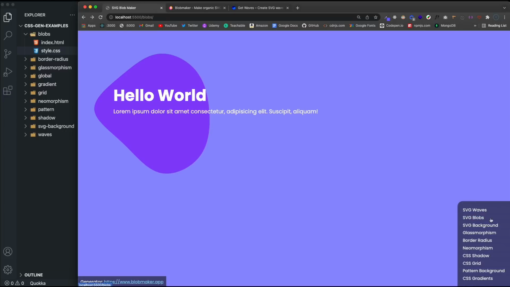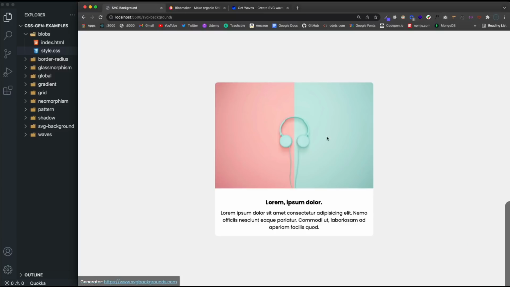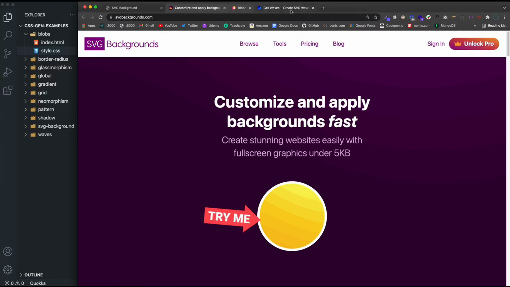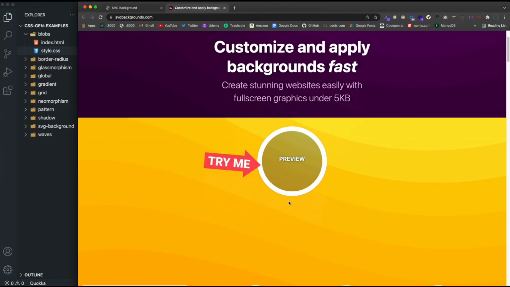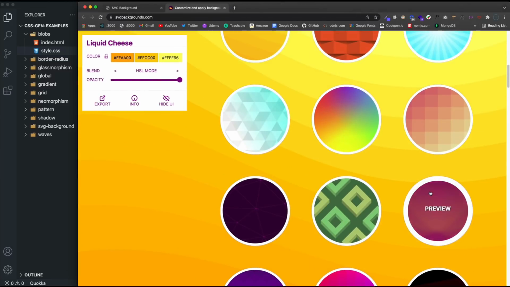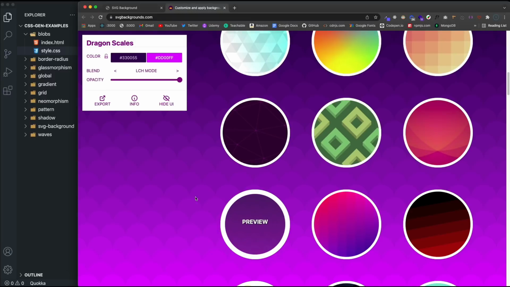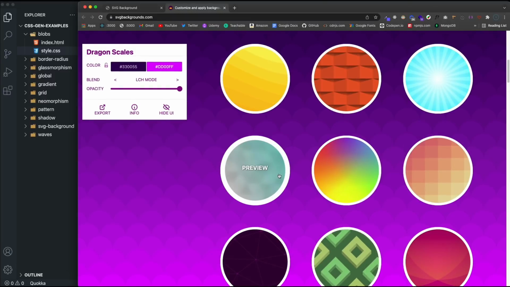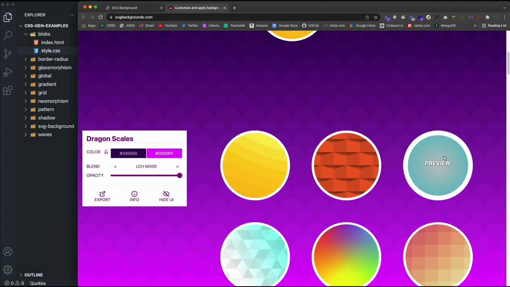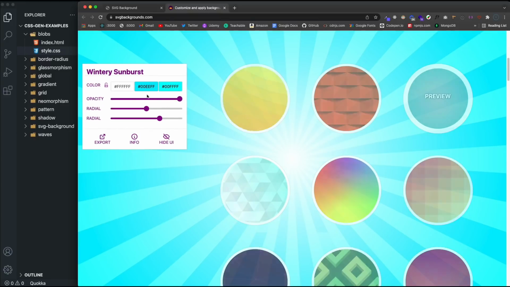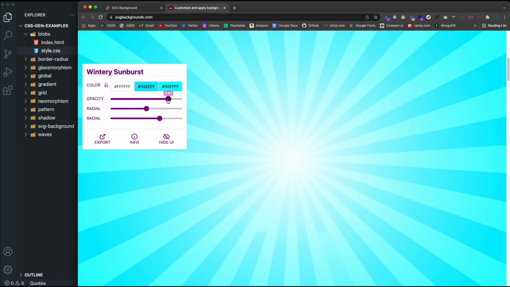So the next thing we're going to look at is SVG Backgrounds. So I have a card here with an image, and the generator is at svgbackgrounds.com. And basically we can click on this here, and I really like how these look. They remind me of like an iPad background or something, really high quality. So we're just going to grab this one right here, and you can change the color, you can change the opacity, the radial values, you can change those as well.